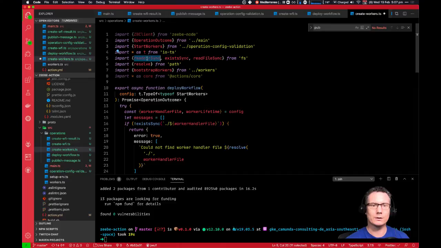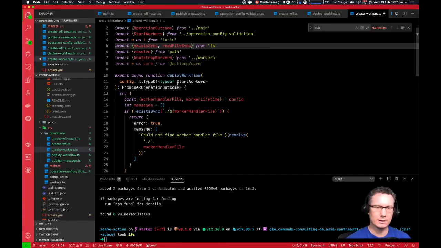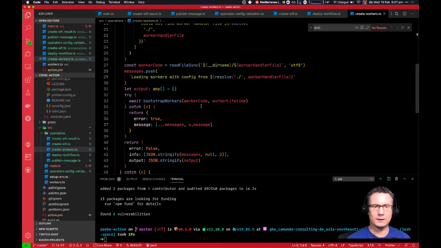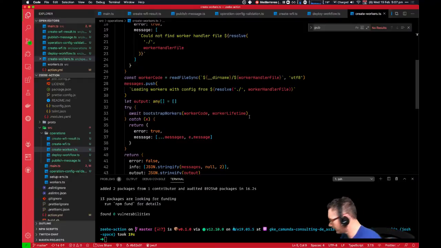Okay, we don't need this one. There's a missing Zeebe client here. Oh no, because that actually gets run. Right. Okay, I don't know whether the worker code will be able to access that.